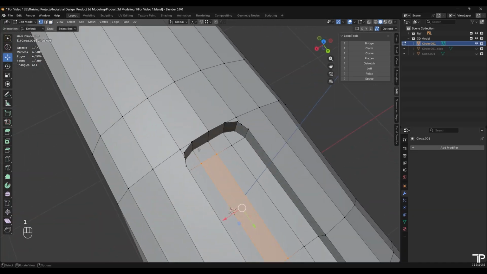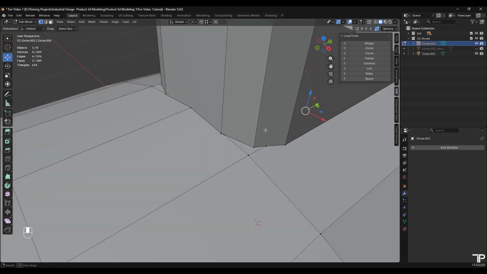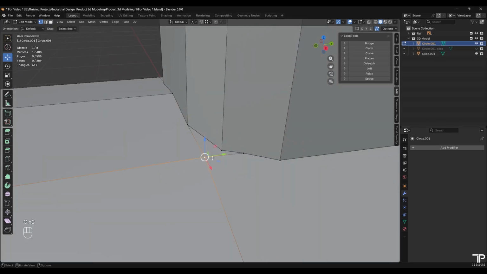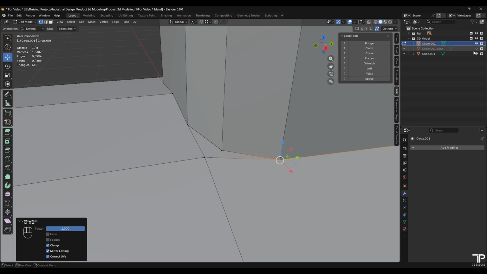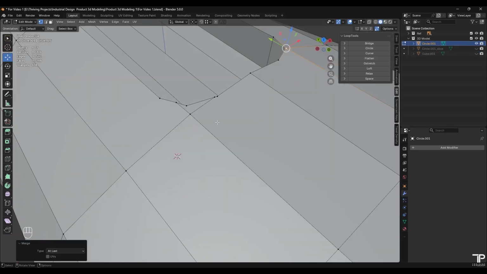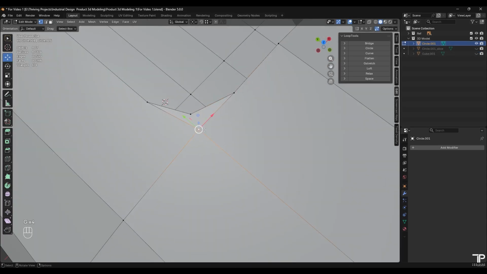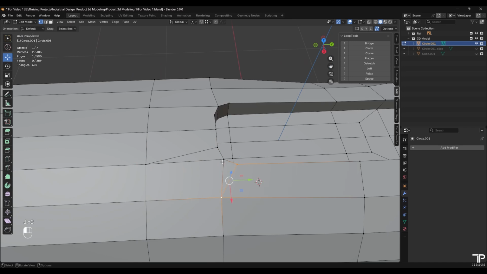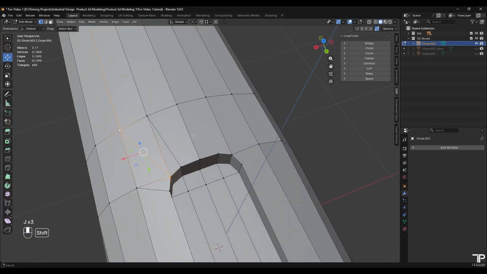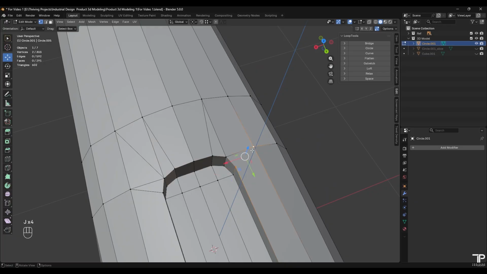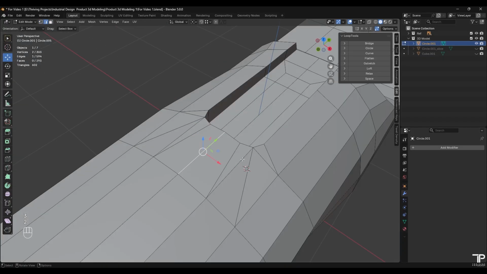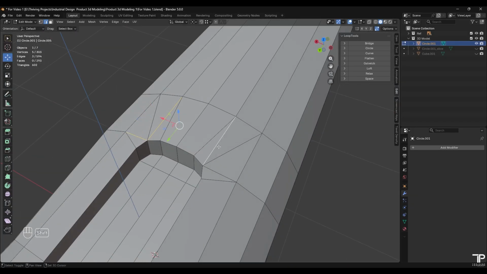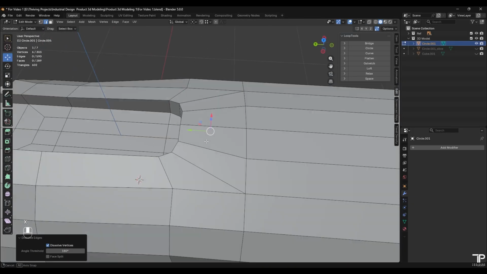Okay, now solving this area, select these two vertices, press J, and these two, press J, this one, press J. Similarly, on the other side, now select these edges and this edge here, dissolve edge.